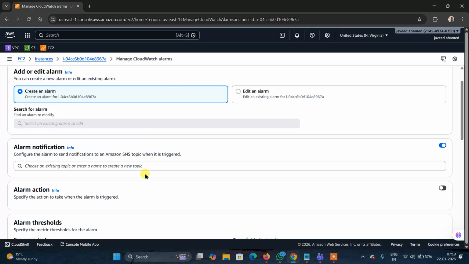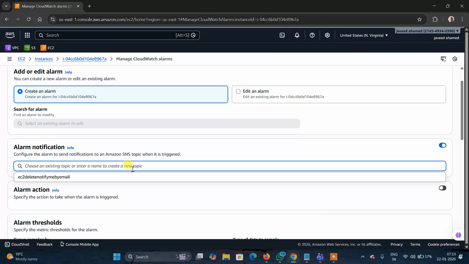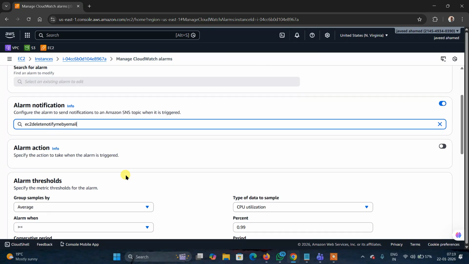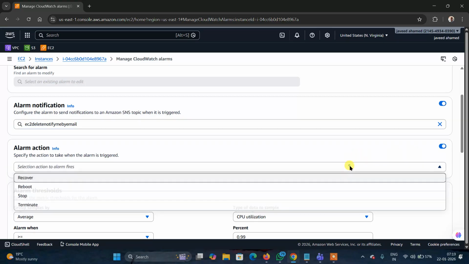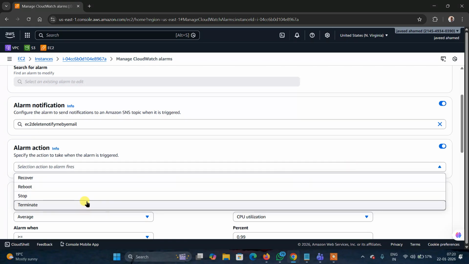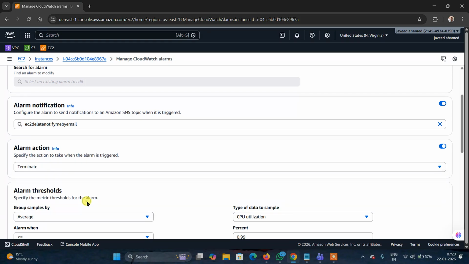Here I'm creating an alarm and notification. What is the name here? EC2 delete notify me by mail. I also told you that CloudWatch not only does monitoring, it also performs actions. I enable the alarm action option. What are the types of action? If the instance has any problem, what needs to happen? It can be rebooted, stopped, or terminated. In this case, I selected terminate.